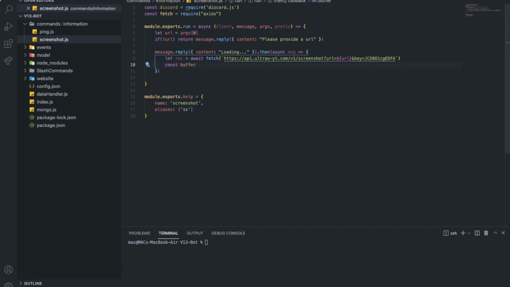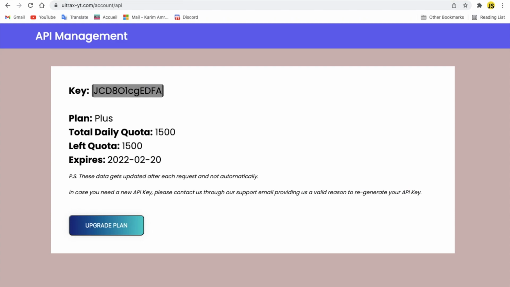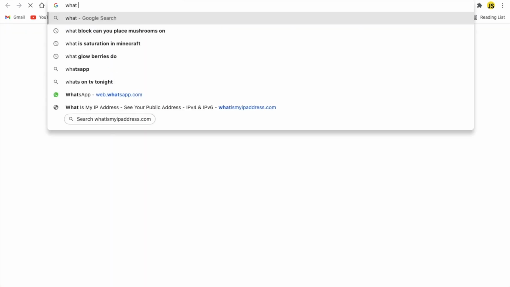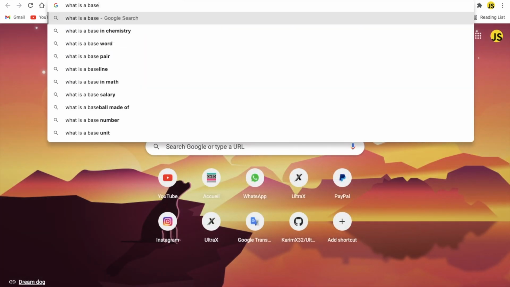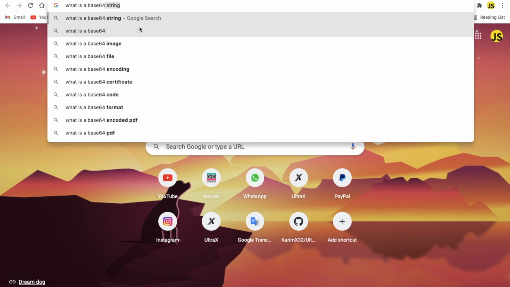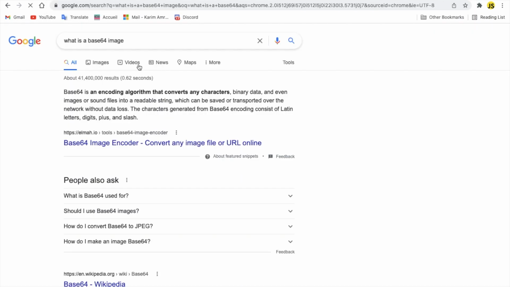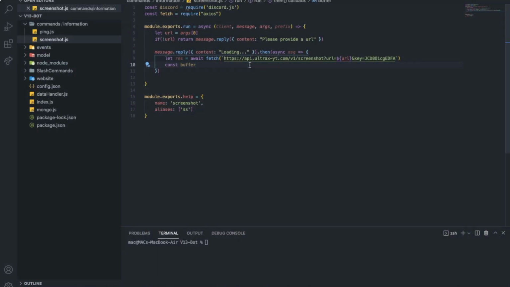Alright, so now const buffer. Because what I'm going to get from this is a base64, right? If you don't know what a base64 image is, let me tell you. It's an encoding algorithm that converts any characters, binary data, and even images or sound into a readable string, basically. Alright, so we need to buffer it.